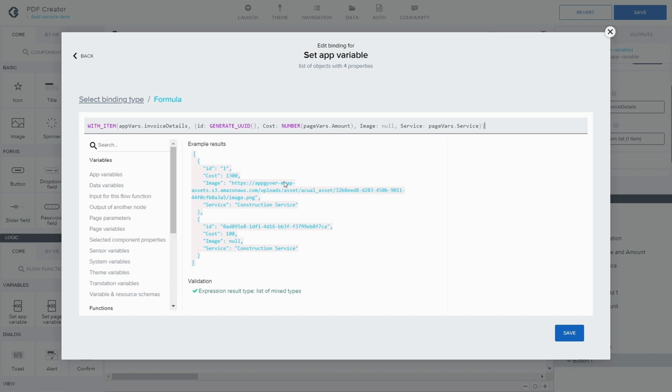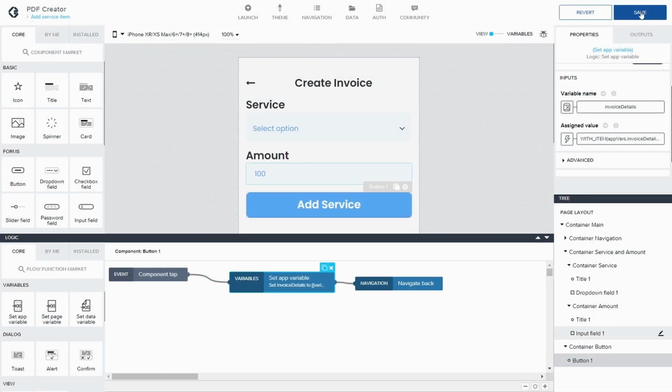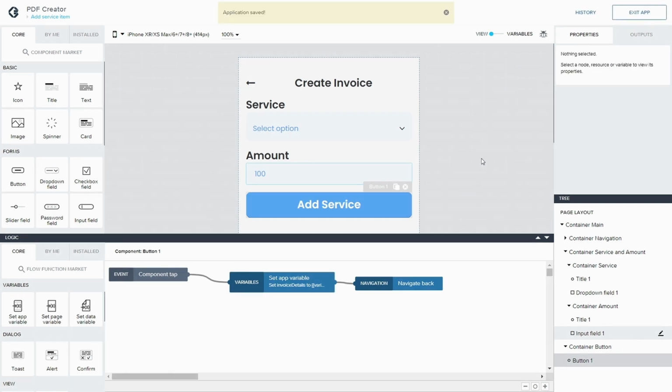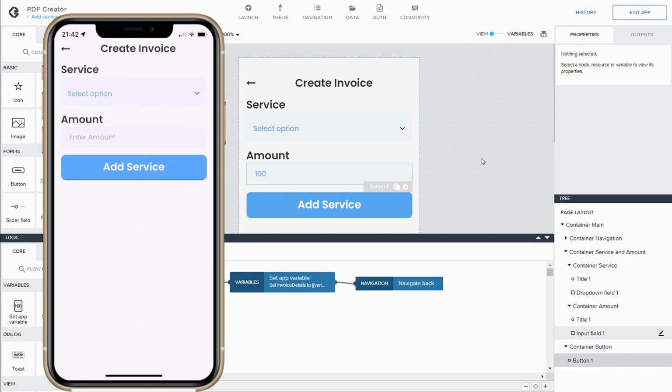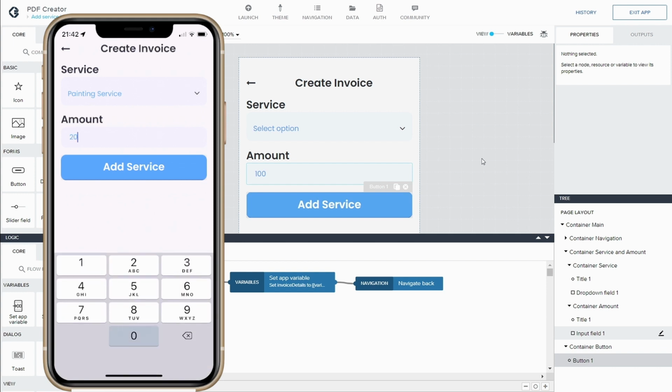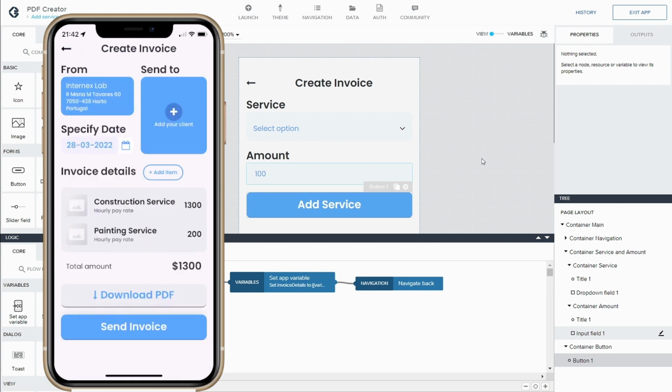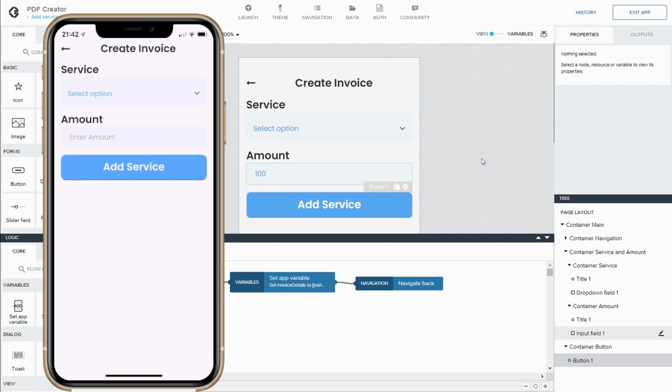So that looks nice. If I press save again, now look at our app. We can now click add item. We then select painting and we make this 200. And now you can see it then adds nicely one. I can add another one.